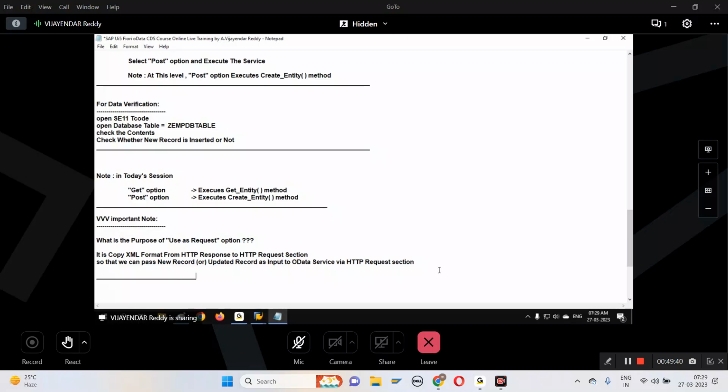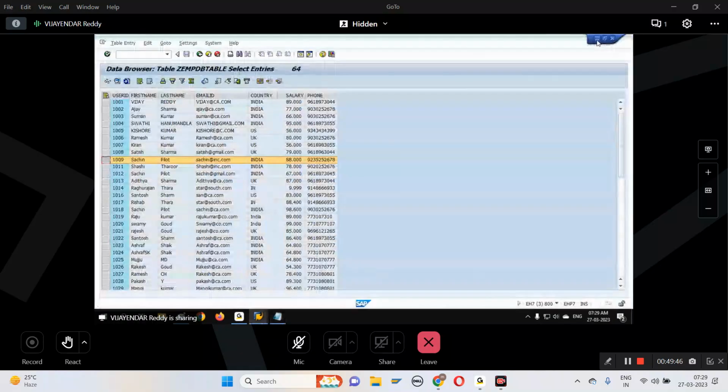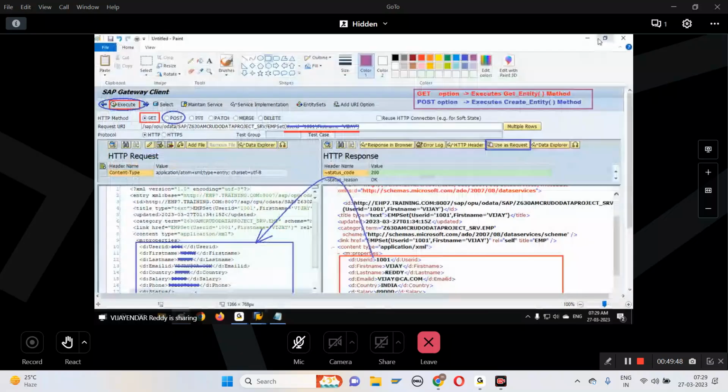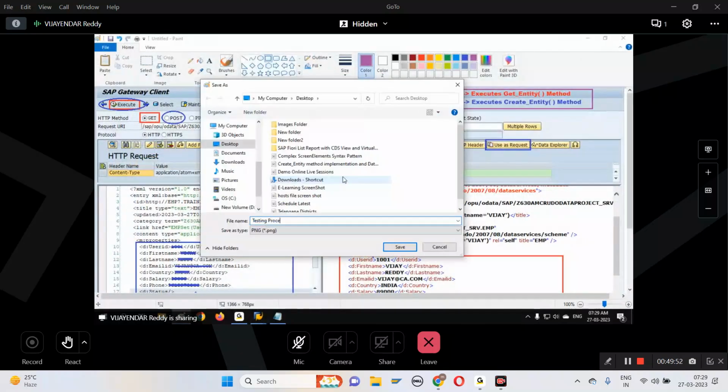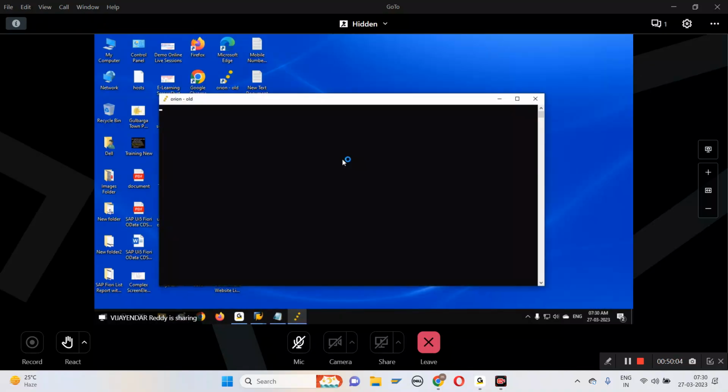So here, now how does the front-end screen look like? Let me just open that. Let me save this first. This is a testing procedure for create entity method. First get entity, but finally it executes create entity. Okay, let me open the front-end screen.